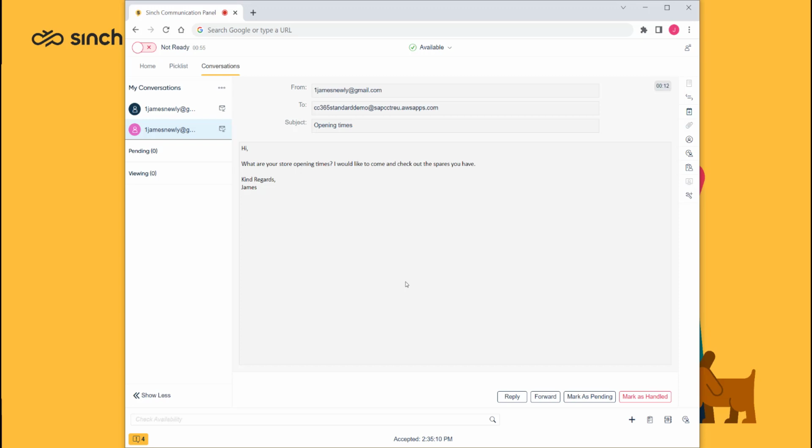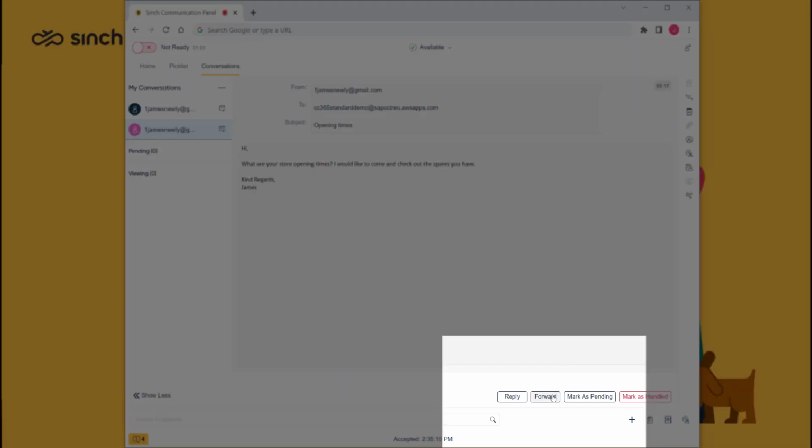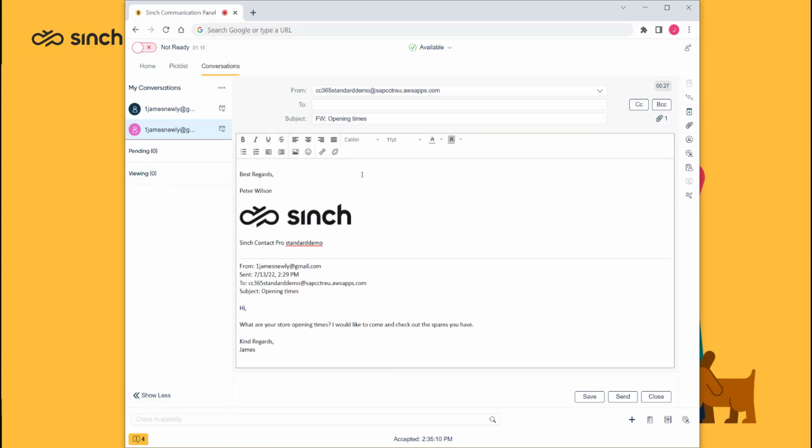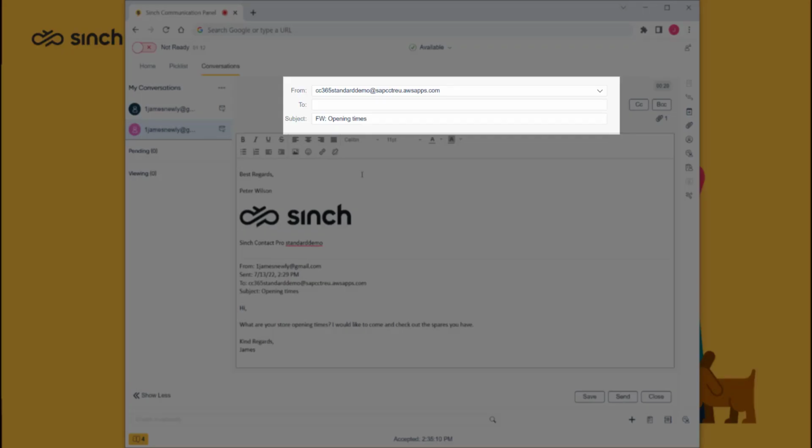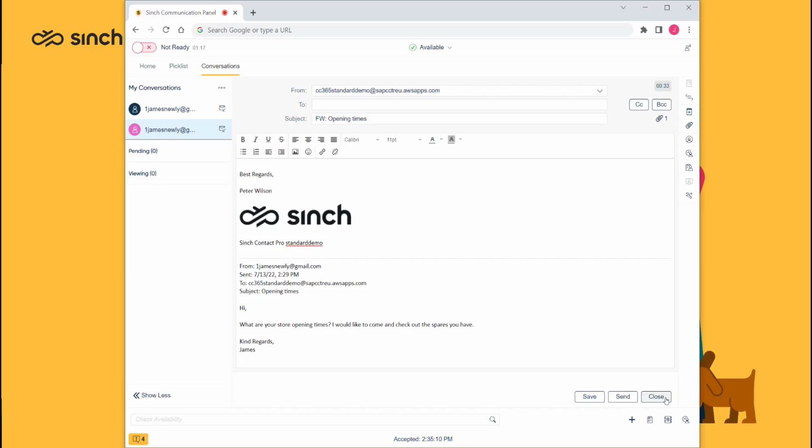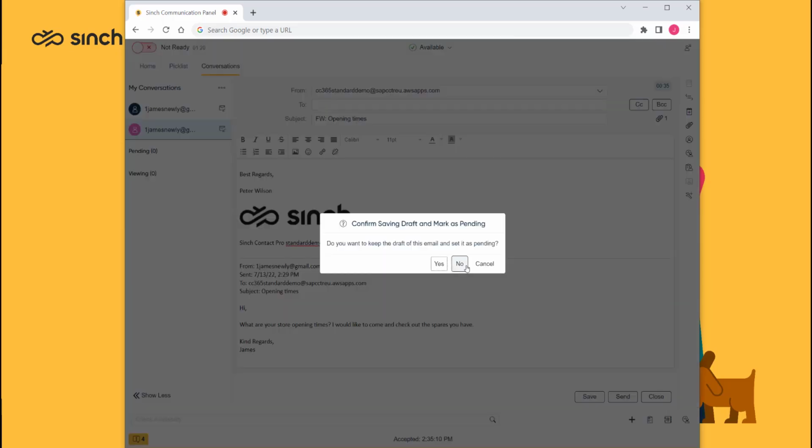We can also forward the email. We can do this in a couple of ways. If we want to forward the email to a specific email address, we can choose forward. Here we add in the email address in the to field and click send. So that's one way we can forward to a specific email address. Let's just close this down.